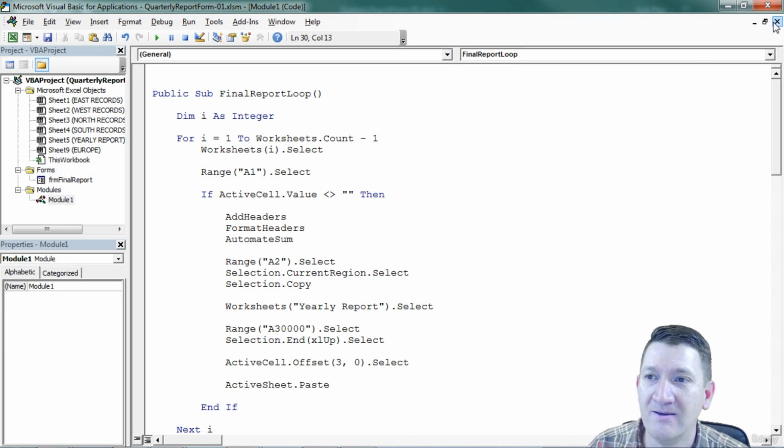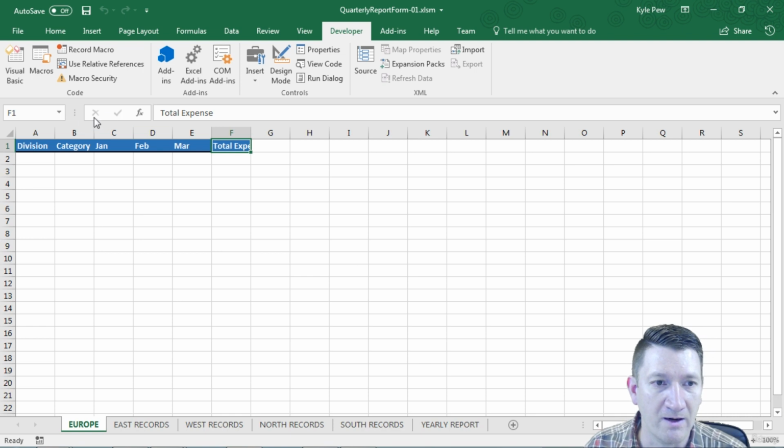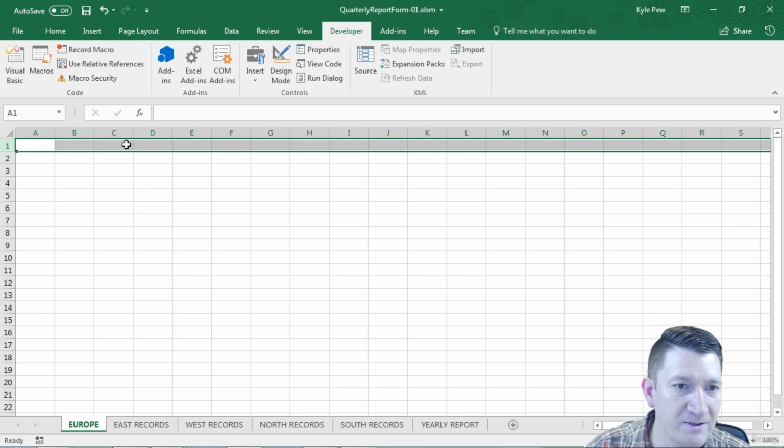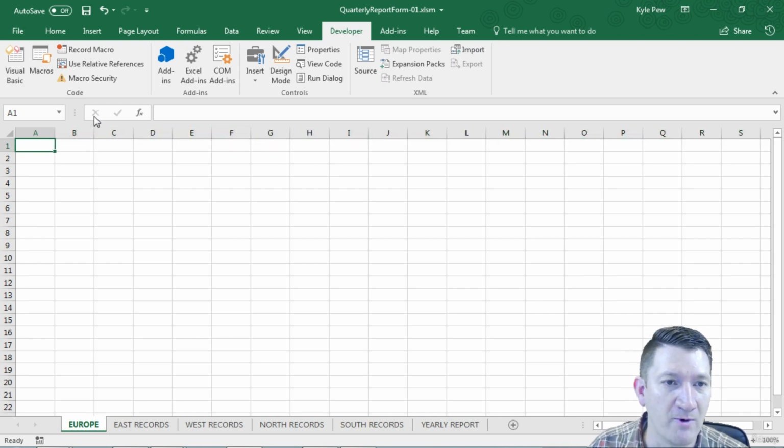Let's try it again. I'm going to go ahead and close this. All right, that's the empty one, right? So let's get back up here to the top. All right, it did put headers in there. So I am going to delete those. That was part of the macro that ran earlier. So I'm going to go ahead and rerun it again.